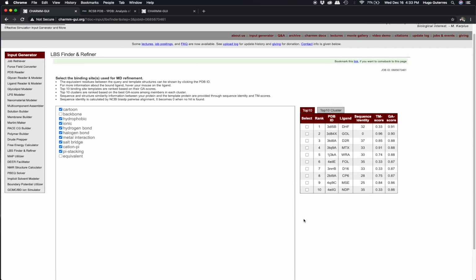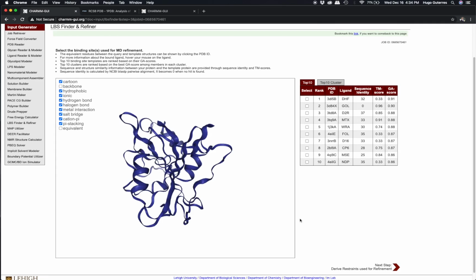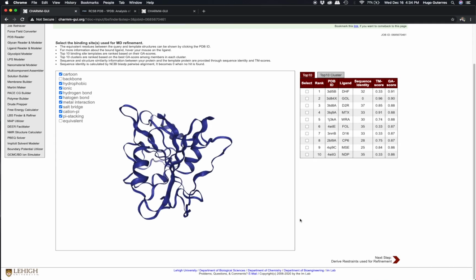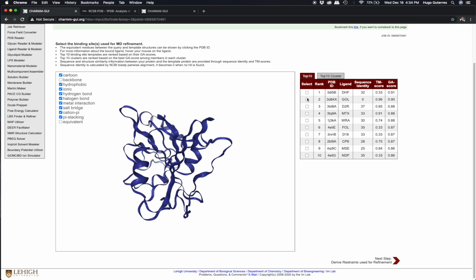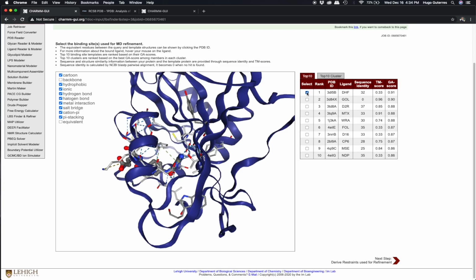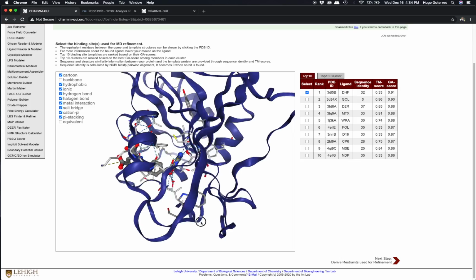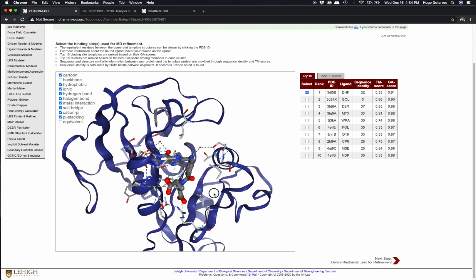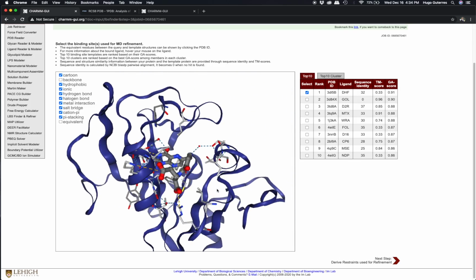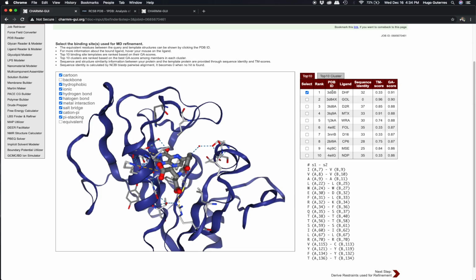Based on the binding site templates that were aligned to our protein, we can infer the ligand binding sites. For the protein 1-PDB, the top 10 templates are shown in this table. We can select the top rank template to view the aligned binding site residues and ligands. We can also click on the PDB ID 3DL5B to view its binding site residues.